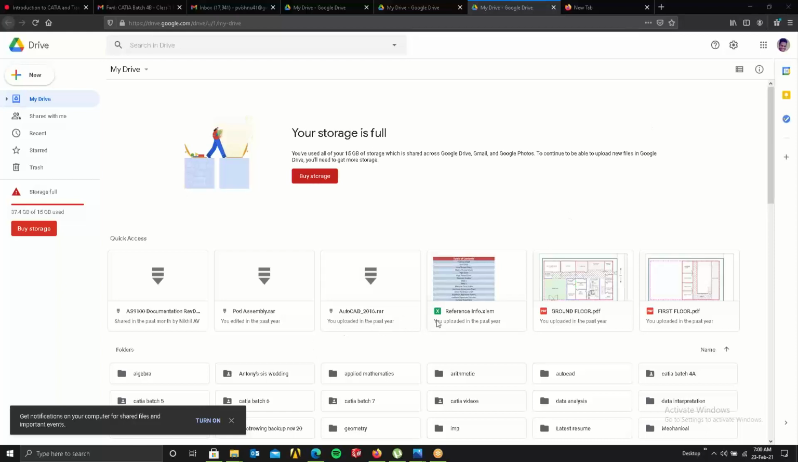Tell me, is it Catia V5 or V6? V5, V6 is the same. V5. Yeah, okay.